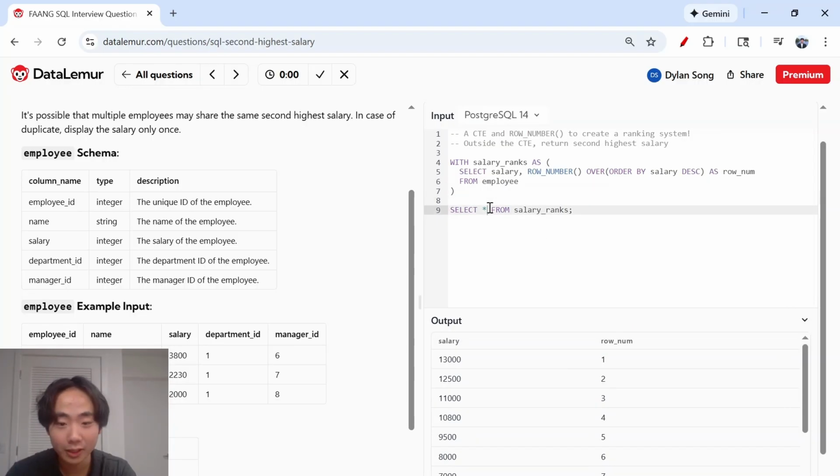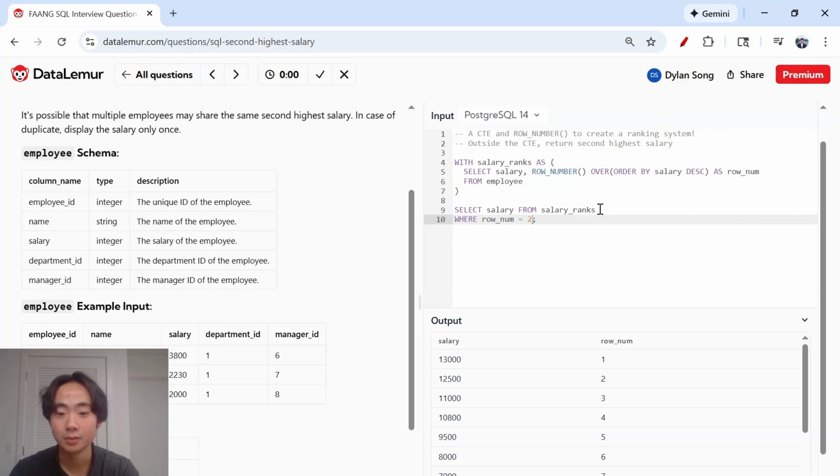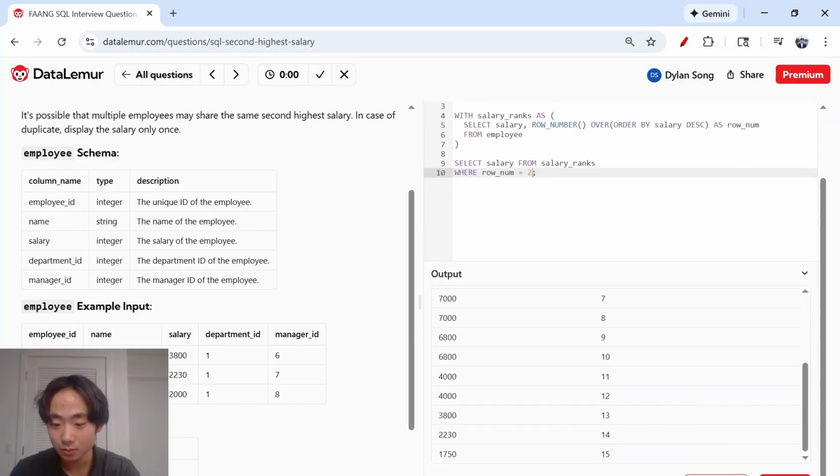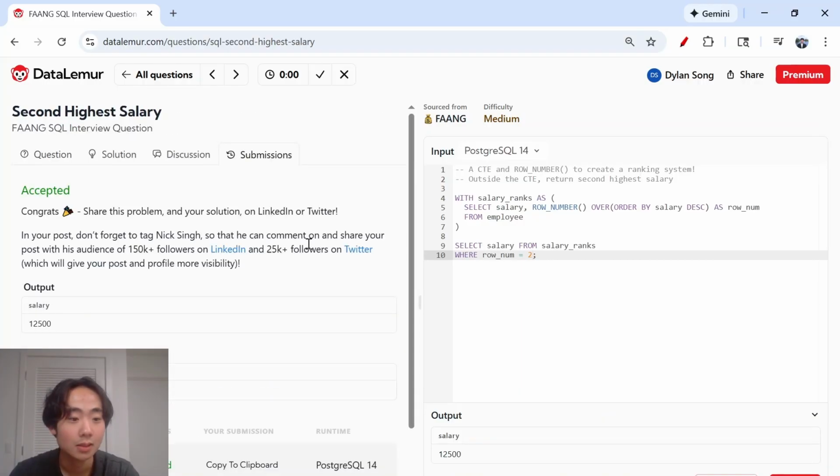Now all I have to do is literally just say select the salary, and then we just want the second value where the row number is equal to 2, because we assigned it ranks using this row number function. So I'm going to say WHERE row_num is equal to 2. If we run that, then we get our answer. If we submit that, then we got it right.